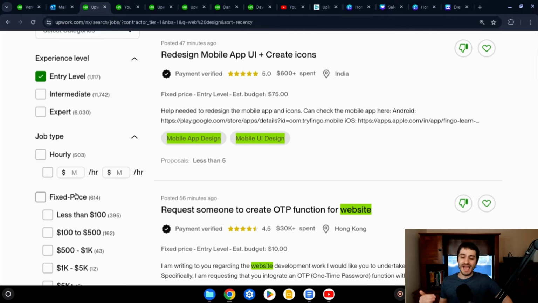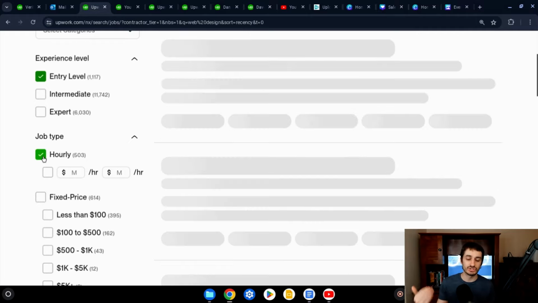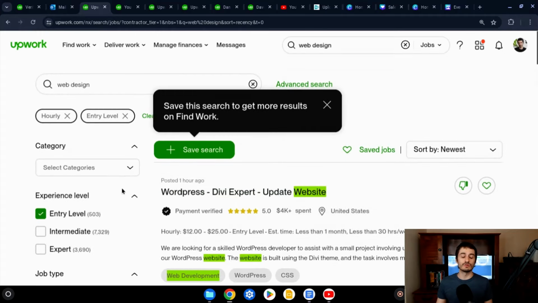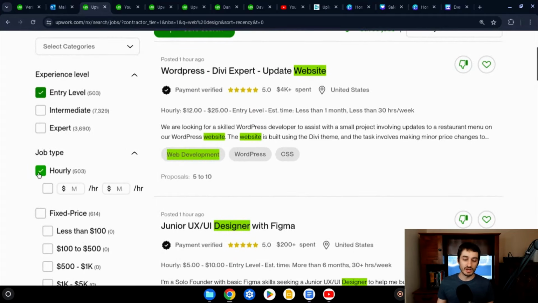Then you can click here, job type. Basically, you can say how you want to get paid for the project. You want projects that pay you hourly, or you want projects that pay you a set amount of money for the whole project. So you could say, I only want to work on projects that pay me an amount per hour worked. And here you just filtered out every fixed price project.